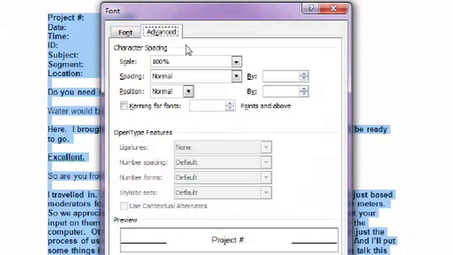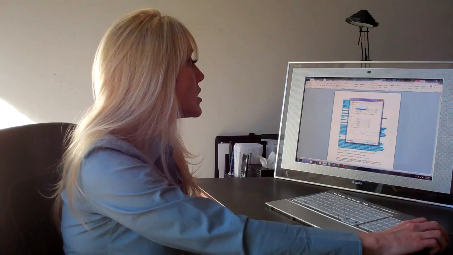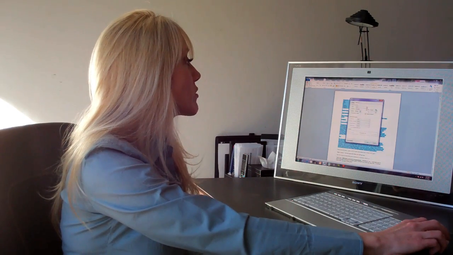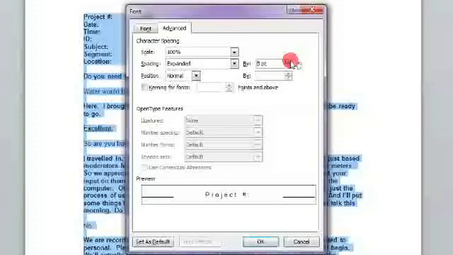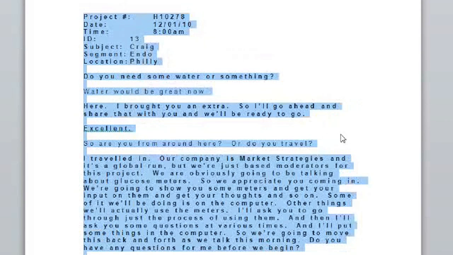We're going to change to an expanded spacing, so we click on Advanced. We pull down the spacing, we go to expanded. Now here you can select by how much you want to expand the spacing. So let's go, for argument's sake, just so we can really see an expanded lettering, 3-point spacing. We click on OK, and here's our expanded lettering.